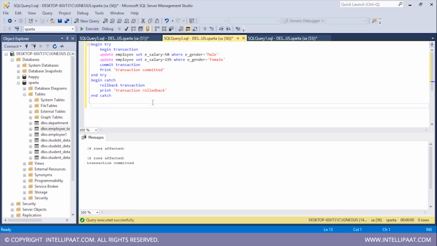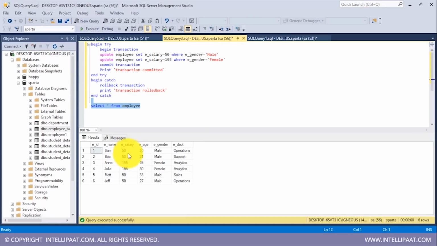So now let me have a glance at the modified employee table. So I'll type select star from employee. I'll select this. I'll click on execute. Right. So we see that we have changed the salary value to be 50 where gender is equal to male. Similarly, I have changed the salary value to be equal to 195 where the gender is equal to female. This is how we can work with transactions in SQL.